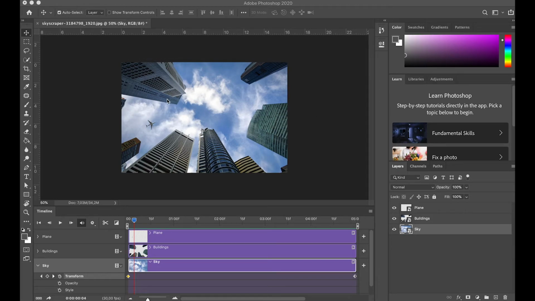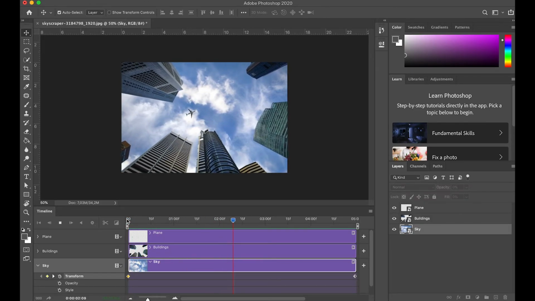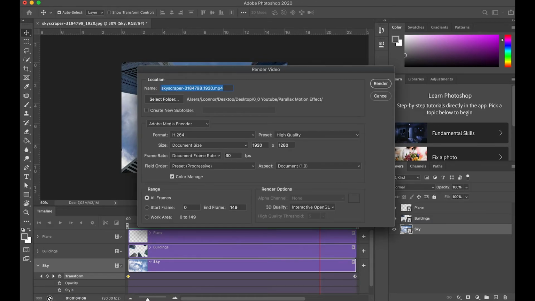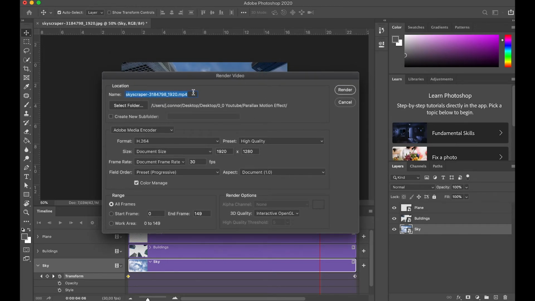When you're happy with your animation, so you're happy with how everything moves and it's at the right timing, then the next thing you want to do is render it. Obviously you want to get it out of Photoshop, so if you go down to this little symbol down here on the left, click on render video, and you'll be met with this panel here.